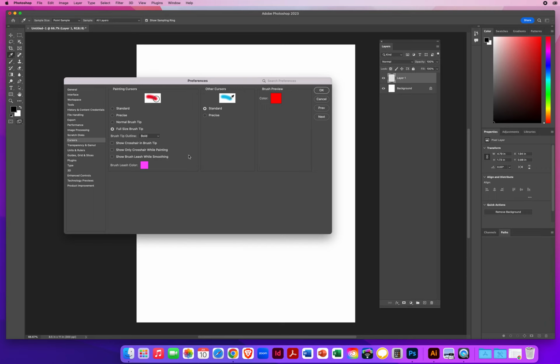Everything beyond that is just advanced features you don't need. Show the crosshair in the brush tip? Why? You already have the brush tip itself. Show only the crosshair while you're painting? That's just going to get really repetitive because it's going to keep turning on and off. And there is a feature called brush leash. I don't recommend that. It just shows a light magenta bar following the path that you're painting anyway. I really have not found that useful in any way whatsoever, so I just keep it turned off. If you want to experiment, have at it. Have a great time. In my class, it's not necessary.